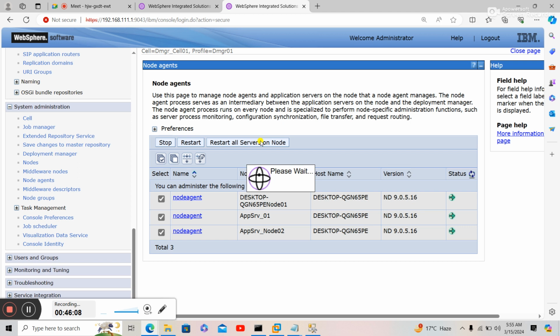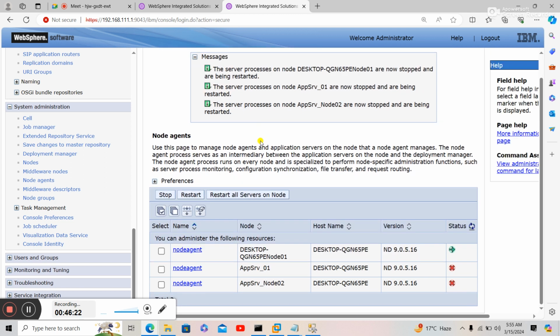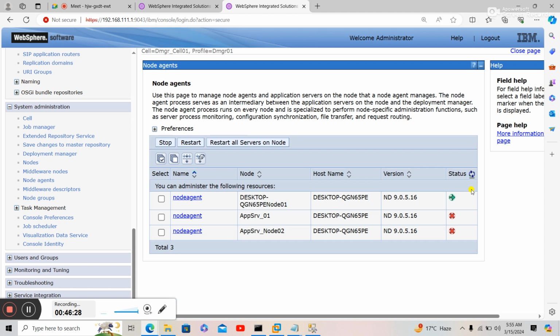Okay, test connection is going on. Wait 2 more minutes. All node agent members should be in running state.